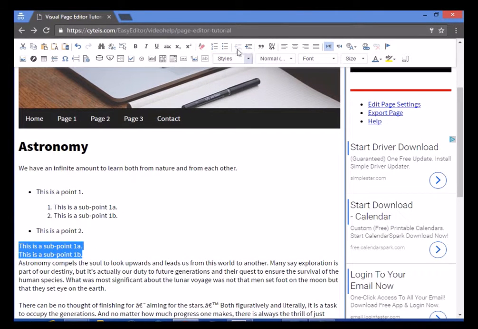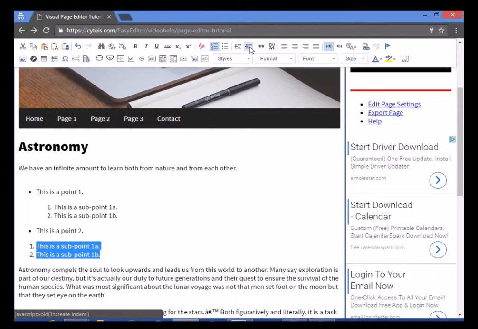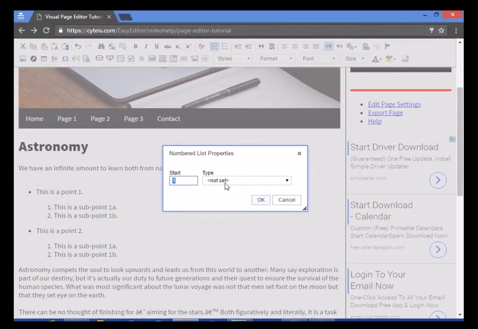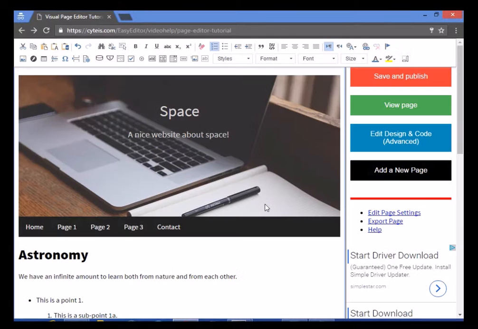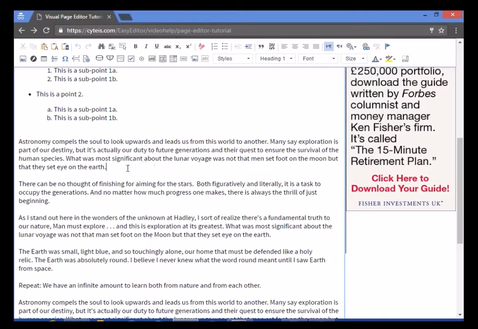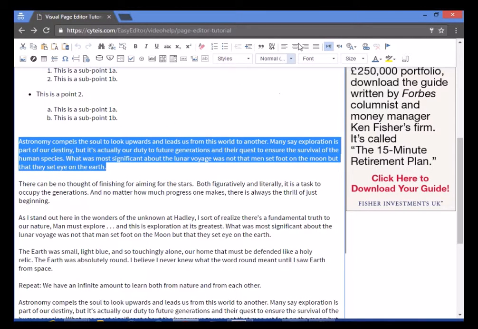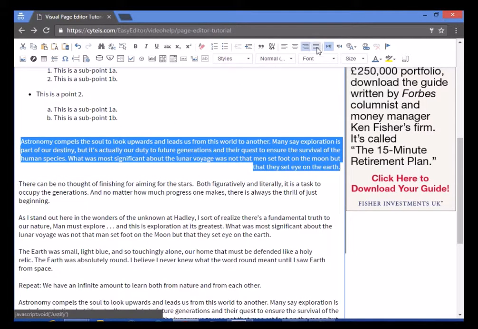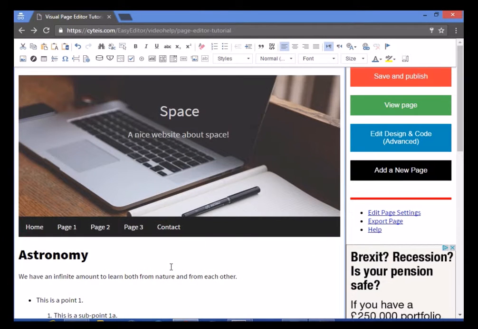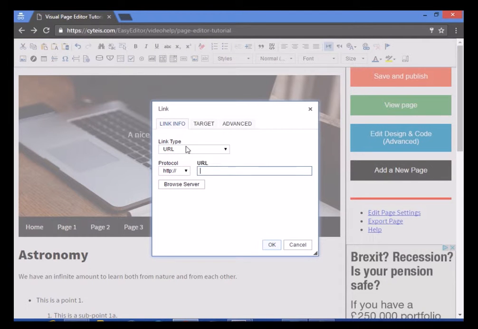For example, you can align the text using left, center, right, and justify buttons. You can also add a link to a URL or an email or an anchor.